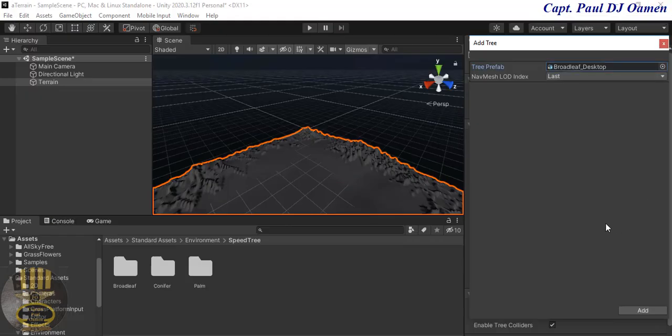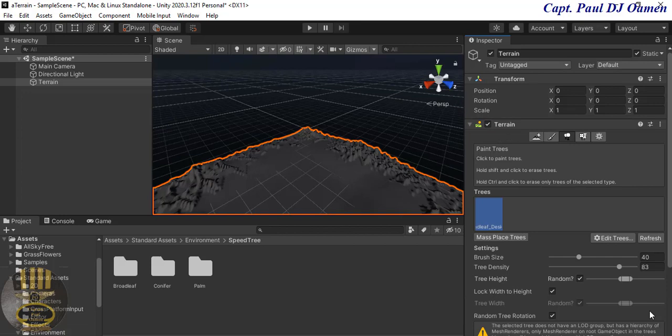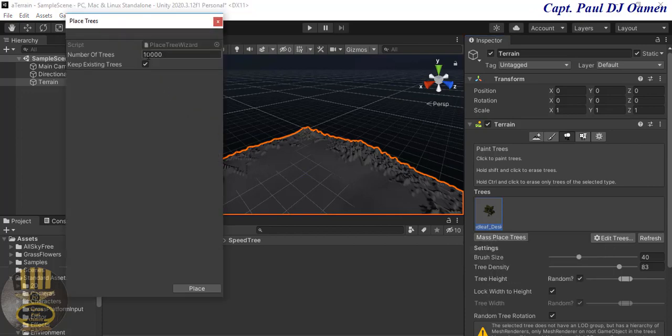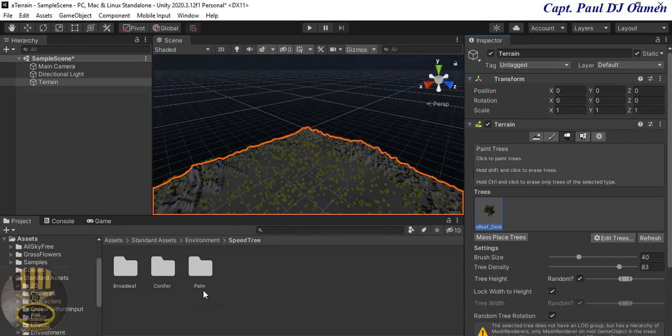There we go. Now that's a board tree, so we can always click on the max place trees. We have about 10,000 in there actually. I'm going to make that about 1,000 so that I can add some other types of trees. There we go, look at it, that's 1,000 trees on the terrain now. So let's run it and see how that's going to look.